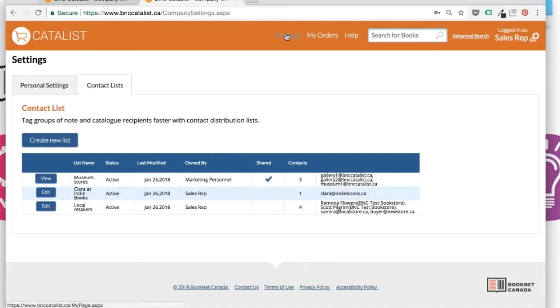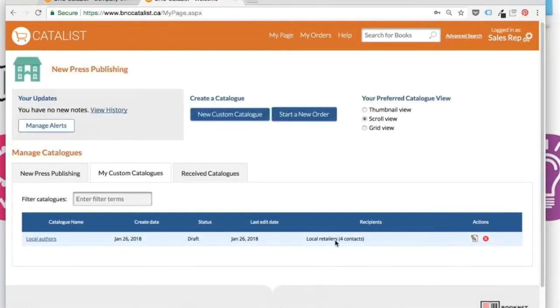When I go back to my page, I can see that my local authors catalog is being shared with the local retailers list, which now contains 4 contacts. Similarly, the notes that I previously created and shared with the local retailers list will now be available to all contacts in that list, including the new addition.